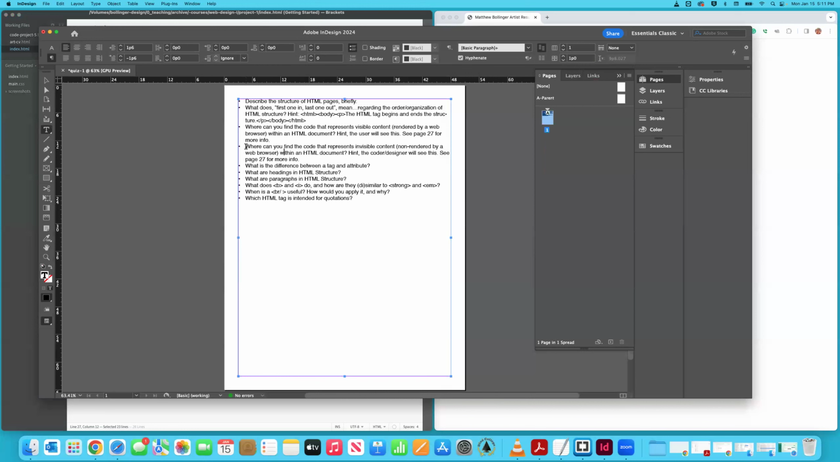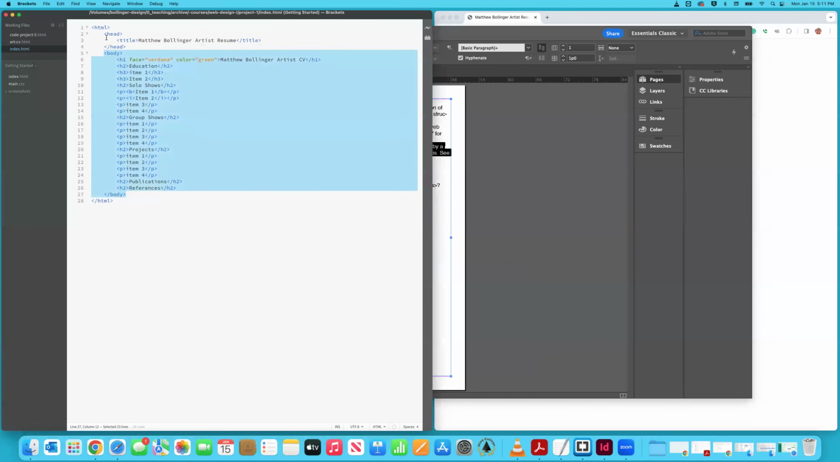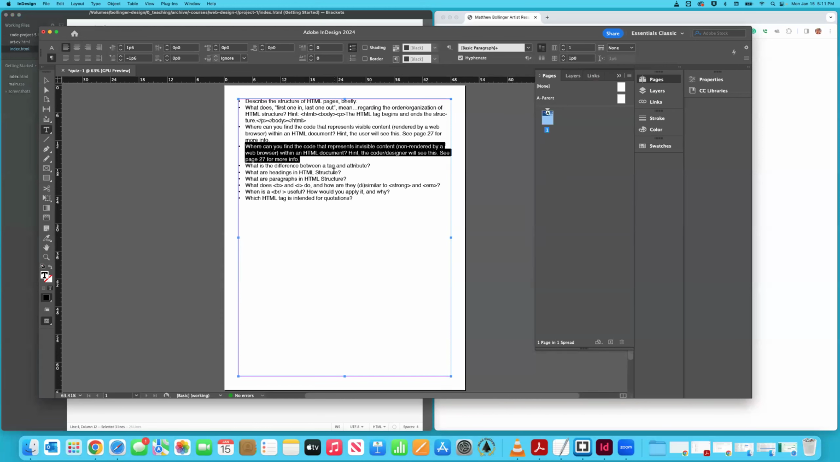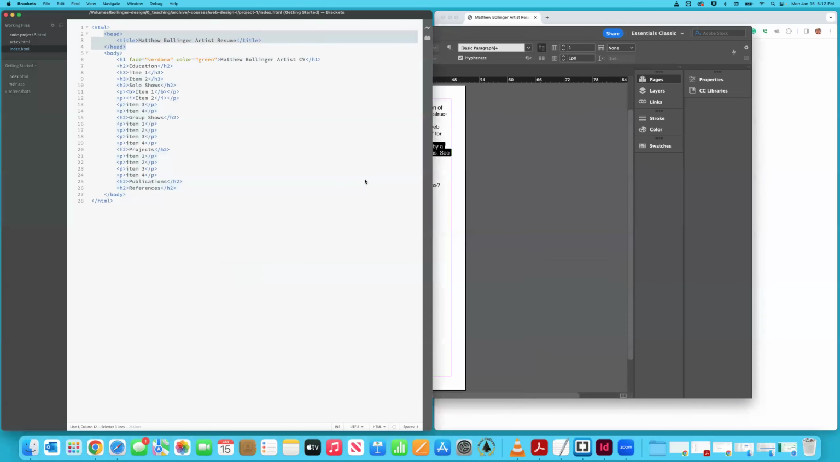And actually, we sort of just answered the next question by talking about the invisible content. So we talked about the visible content, and the invisible content, remember, is actually in the head portion of the document that I'm highlighting there. Okay. What is the difference between a tag and an attribute? Well, all of these guys are tags, whether it's an opening or a closing, okay? An attribute is essentially a variable or a modifier of a tag.